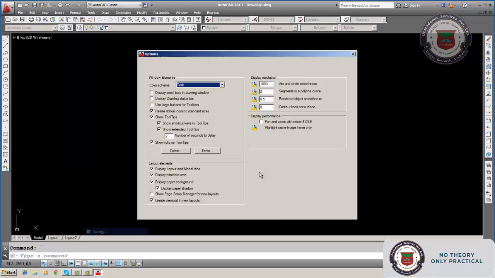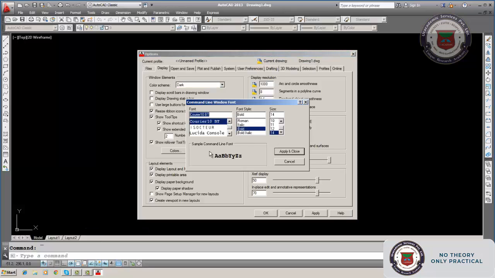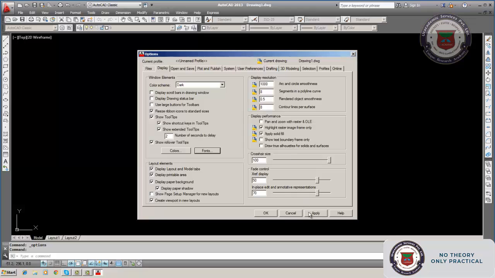Now we'll go back and select the original one. What I have selected, I would prefer to select 10. That should be sufficient for us. Apply and close. Apply. This is applied now.